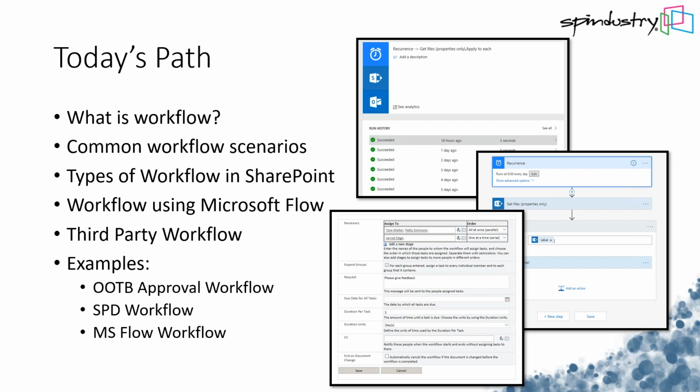Then we'll look at common workflow scenarios, the types of workflows inside of SharePoint, and then the types of workflows inside of Microsoft Flow. I know that some of you haven't heard of Flow yet, or you're new to Flow, so I'll talk a little bit about the environment itself and a few things that we've learned so far. It's still, in my opinion, kind of young for technology and always evolving. So we'll have a nice little chat about Microsoft Flow.